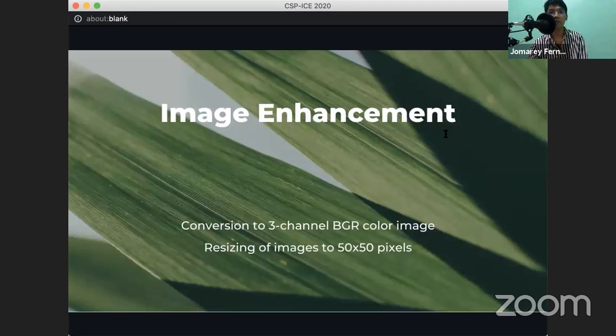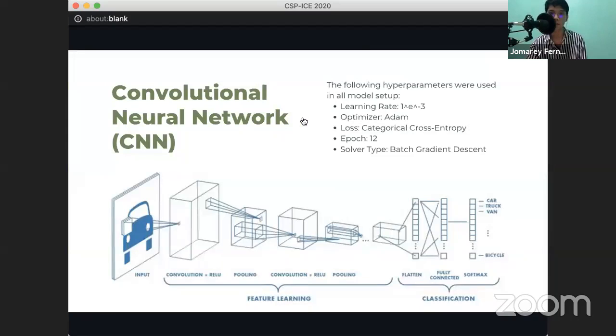Before feeding the images to the neural network, two necessary pre-processing steps are applied to these images. First, the images were converted to their three-channel BGR color image. Then after that, these images were resized to match the size of the input layer of the neural network. From the original sizes, each image was resized to 50 by 50 pixels.